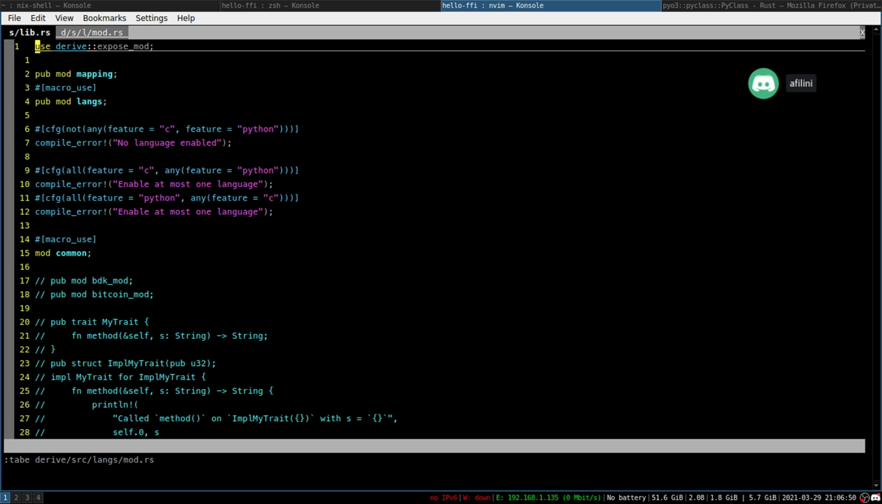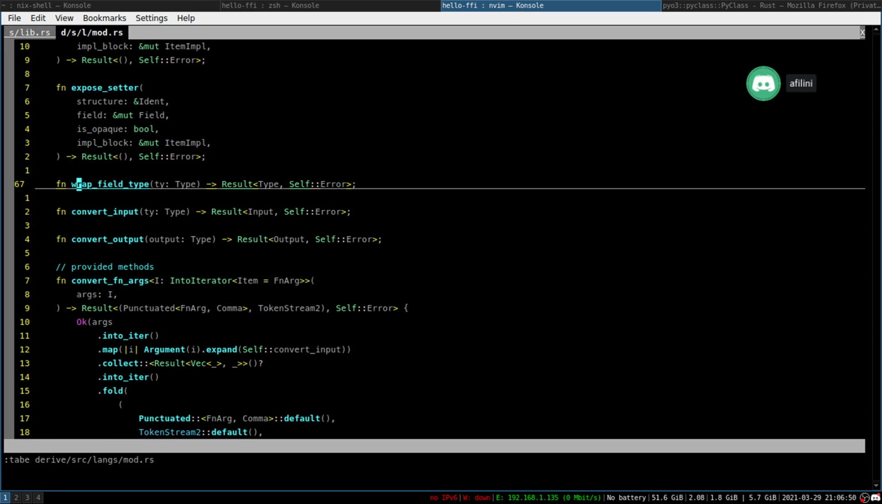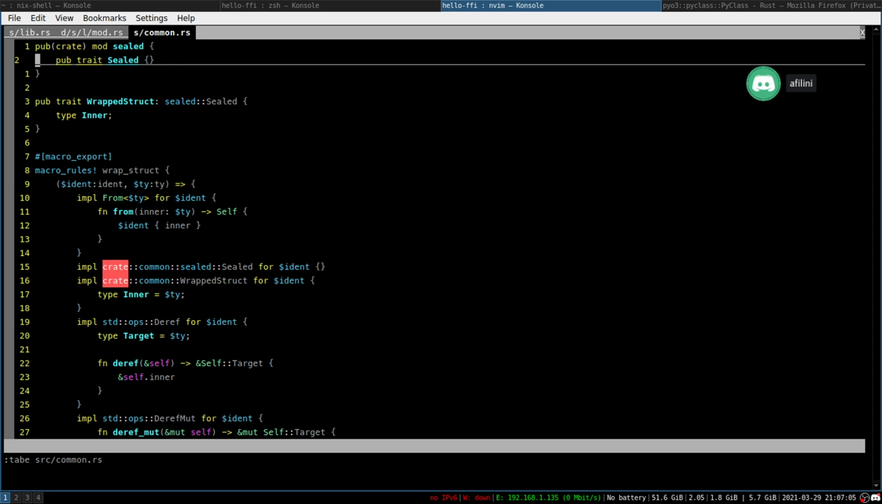So yeah, first of all, we're going to try to define the trait, and we're going to do that in the FFI crate, basically not in the macro crate. I think we have a common or something. Yeah, I could try to do that here.